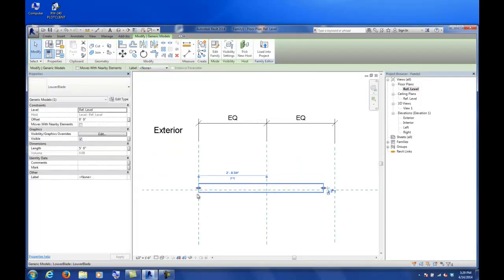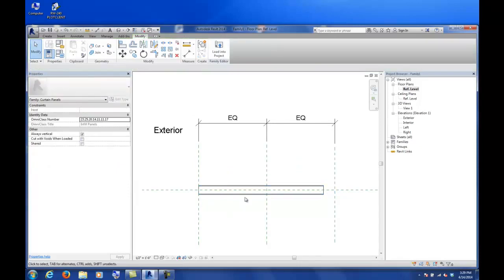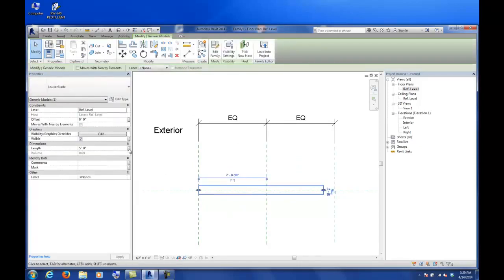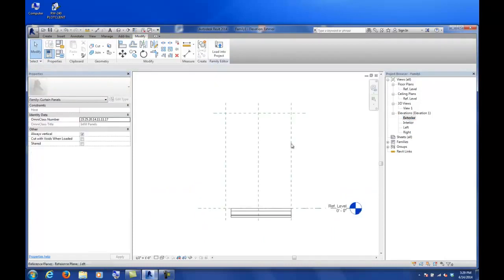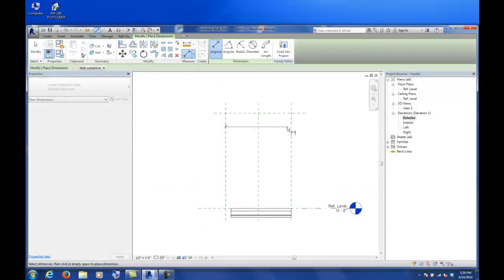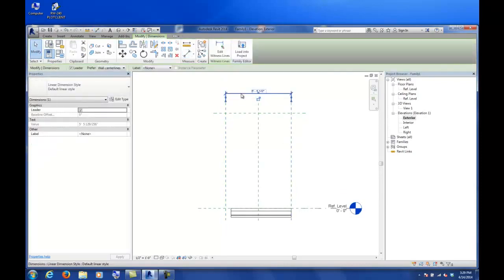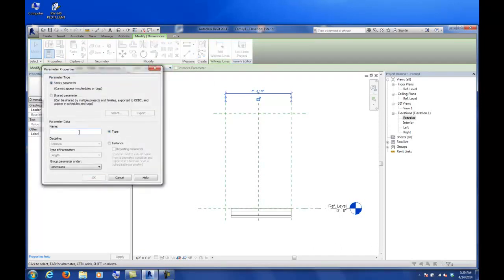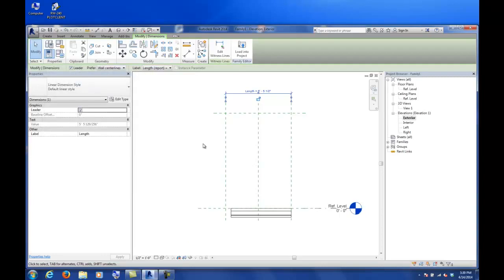I'm also going to center it. Then, one little step here, I'm going to make a dimension from left to right on these reference planes. If you make that into a reporting parameter, and the reason we need to make this reporting, I'm going to click on add parameter, and I'll just call this length. Where it says instance, you can click on reporting parameter and click OK. What that will do is report whatever the length is that ends up in your storefront system. And so this way Revit knows how to report it back to this louver blade.